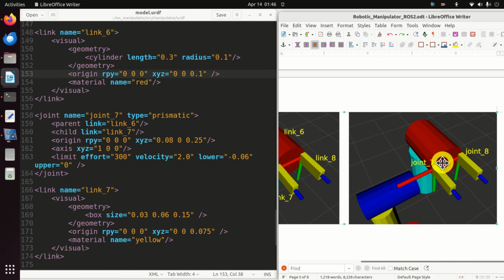First of all, we need to define the joint of this left finger of our gripper. The joint name is joint 7. Its type is prismatic. This means that we want to have a translation over here. What is our parent link? The parent link is link 6. What is the child link? The child link is actually link 7. That is, the finger will be a link, and we will define it over here.